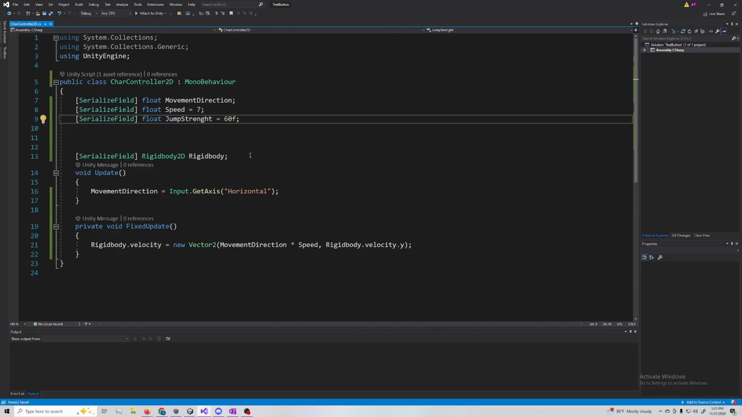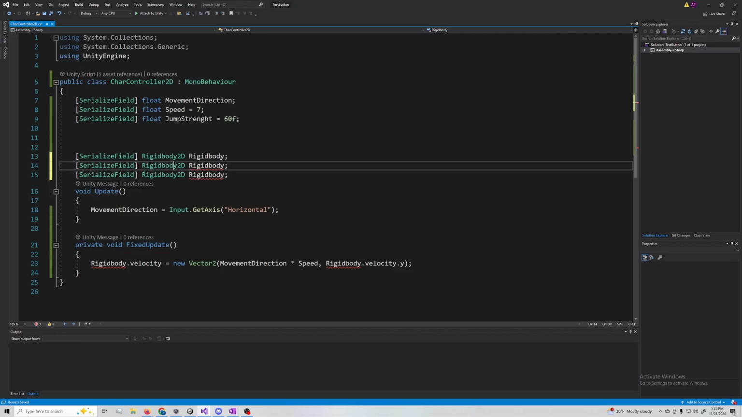Then we're also going to add stuff down here. We need two more things. We need a transform, and we need a layer mask. And let's call this ground, and let's call this ground check.